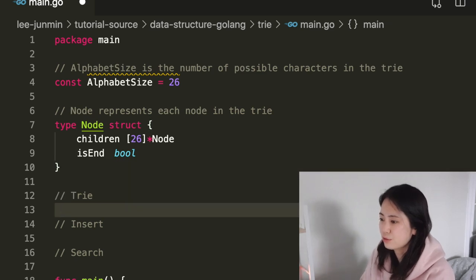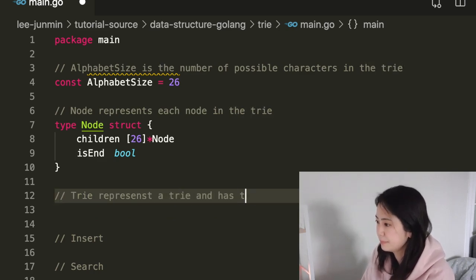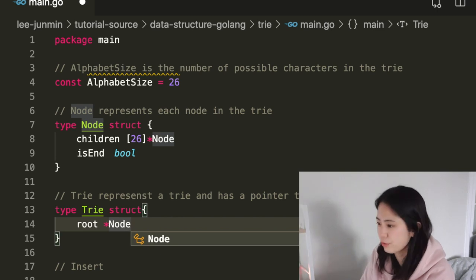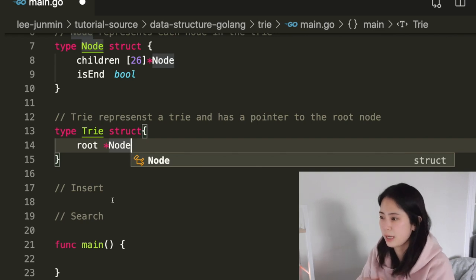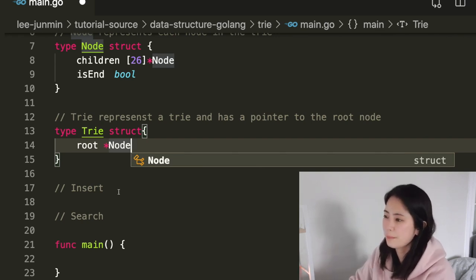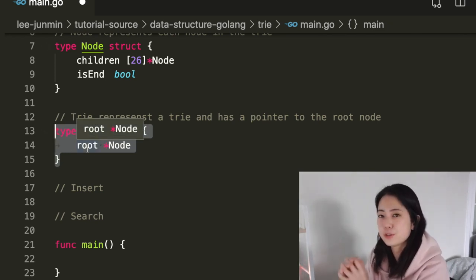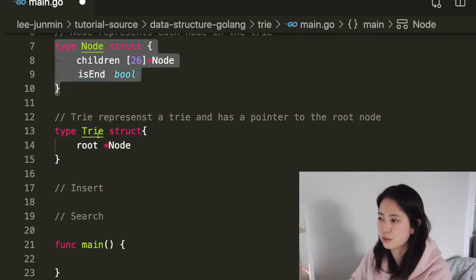This time I'm going to make a structure of a trie, and the trie is going to be very simple. It's just going to hold a pointer pointing to the root node of that trie. We'll call it root, and that's just going to be a pointer pointing to the root node. So when I want to initiate a trie, I will first have to create this struct, and then I'll have to create a node, the first node that will become the root, and then point that to this trie.